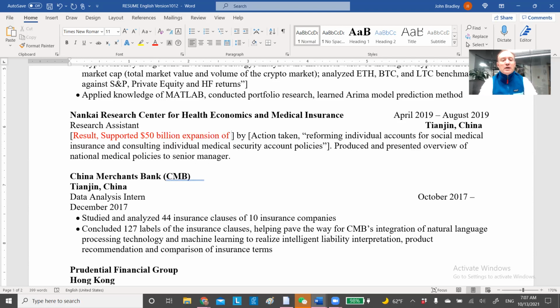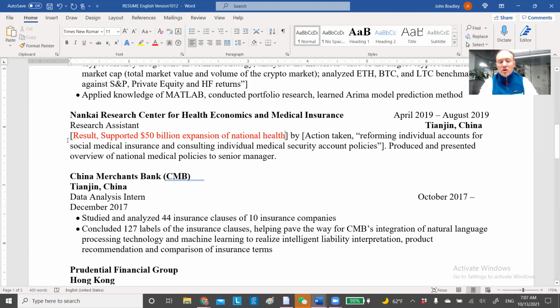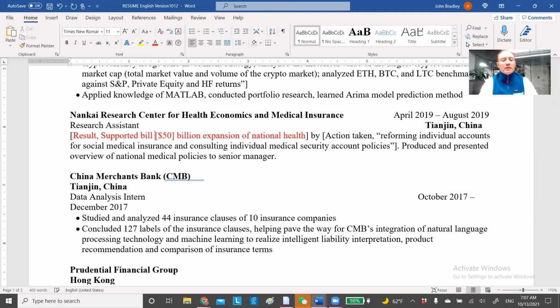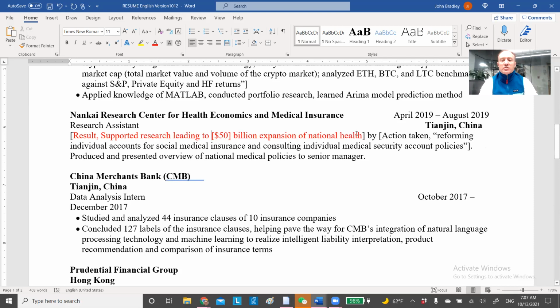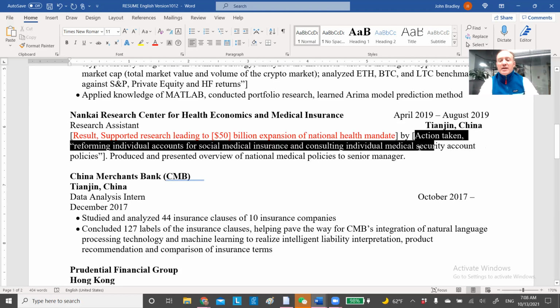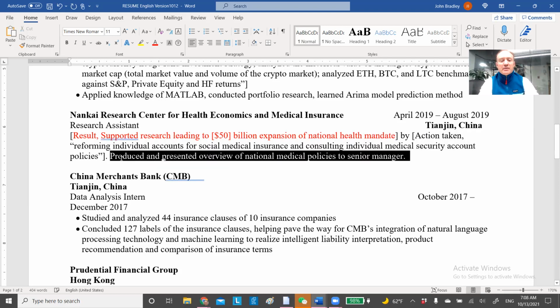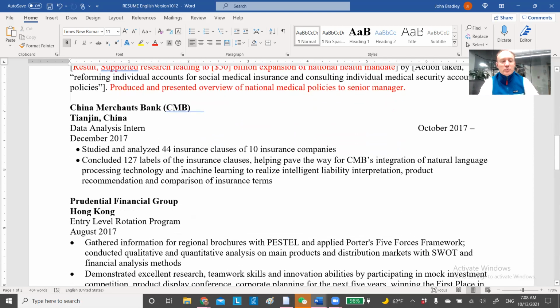of national healthcare. I mean, it's going to be a larger number than that, whatever that is, but supported bill, maybe it's a bill or policy. Supported research leading to $50 billion expansion of national health mandate, or whatever language, we'll figure that out by, and then whatever the action taken. And then this could be something that is added in there to refer to the report that was done or the research that was done.